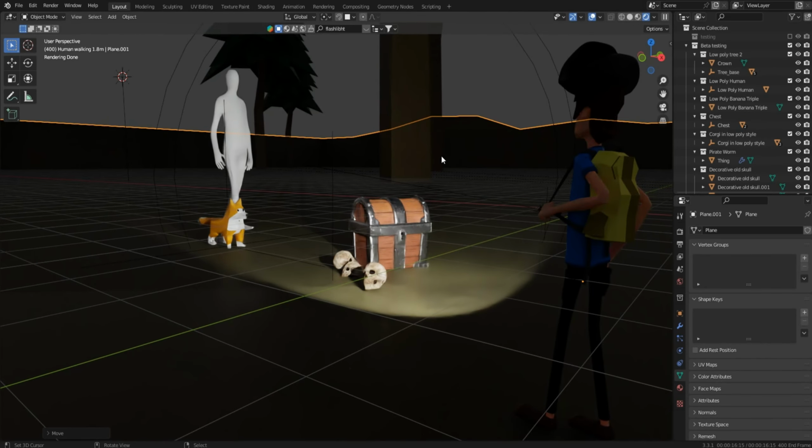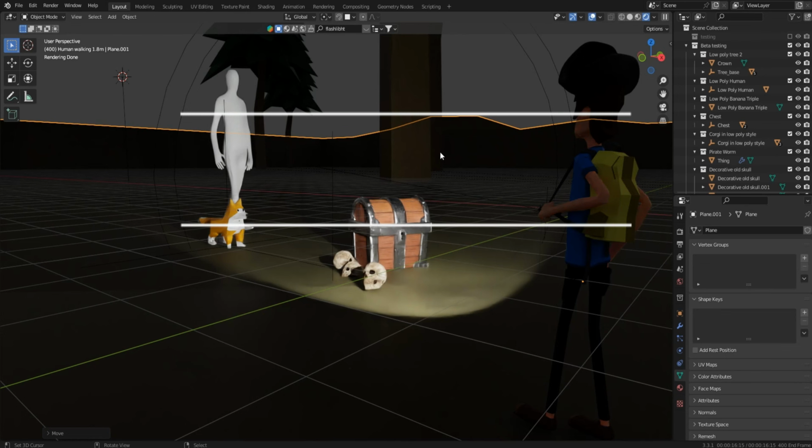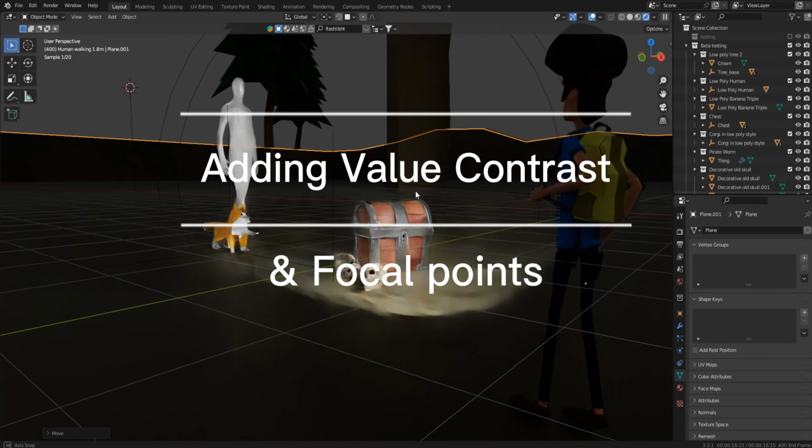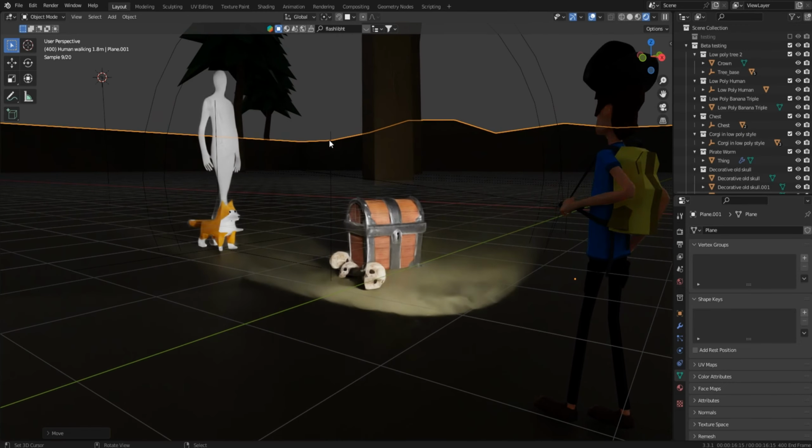Alright, for the next lesson, we're going to be going over contrast. Be that as it may, value contrast, showing emphasis in an object, a scene, something to offer some clarity. Now I do have some overlap here. You can see the dog is now a more reasonable size.